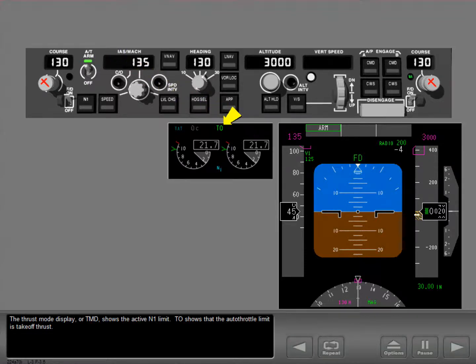The thrust mode display, or TMD, shows the active N1 limit. TO shows that the auto throttle limit is takeoff thrust.